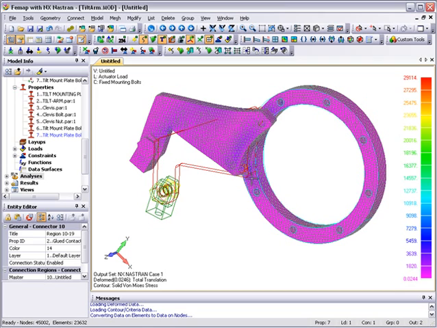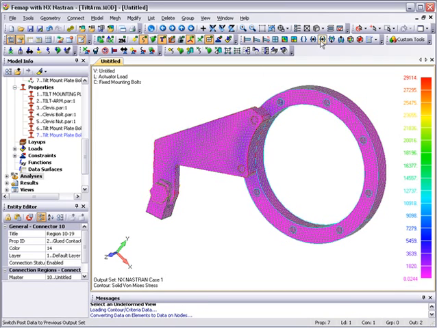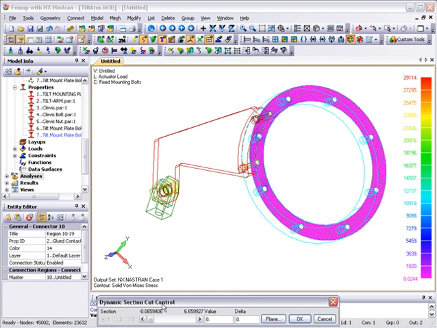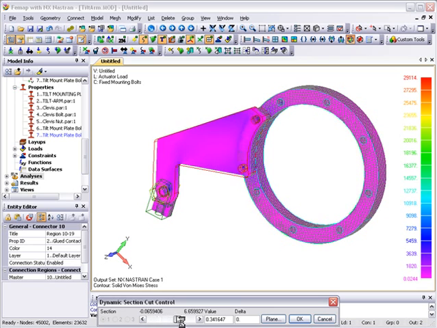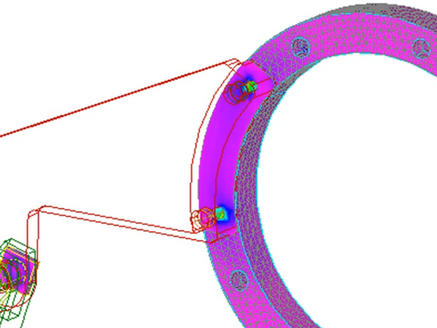Typically, with a solid model, the highest stresses are on the surface. However, with an assembly, these may be hidden by other components, so it's useful to use the dynamic cutting plane to allow us to see inside the solid components. We can see some high stresses here in the area of the attachment bolts there.